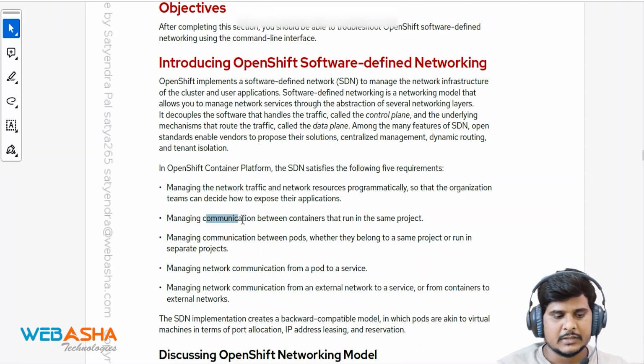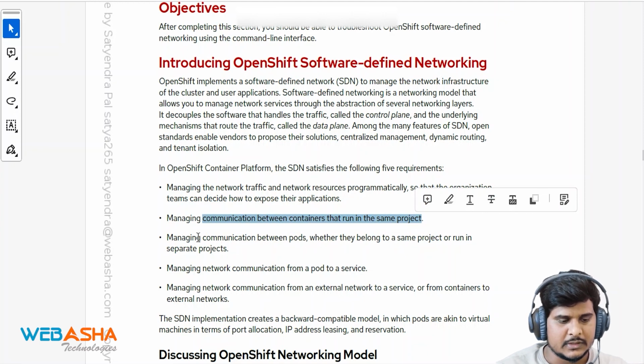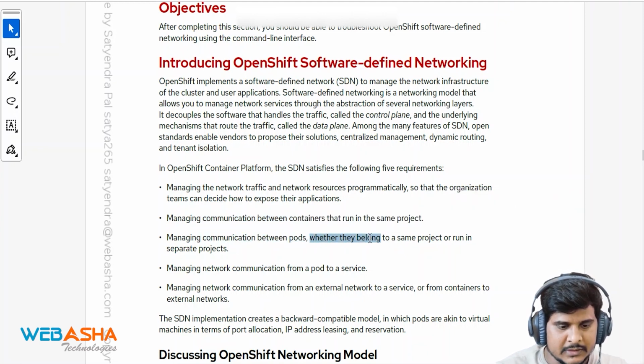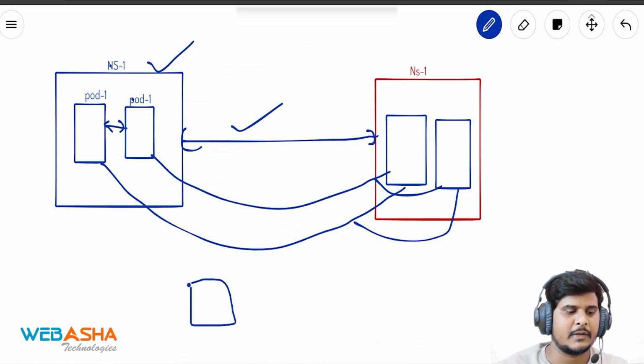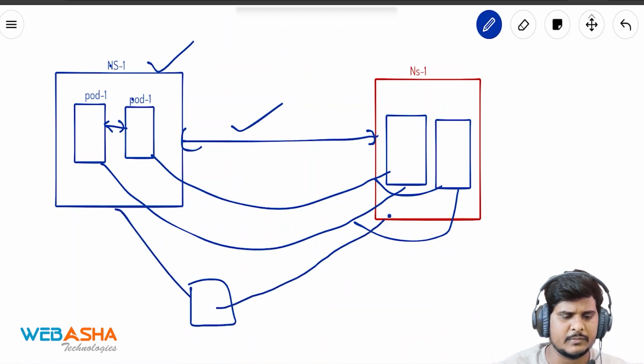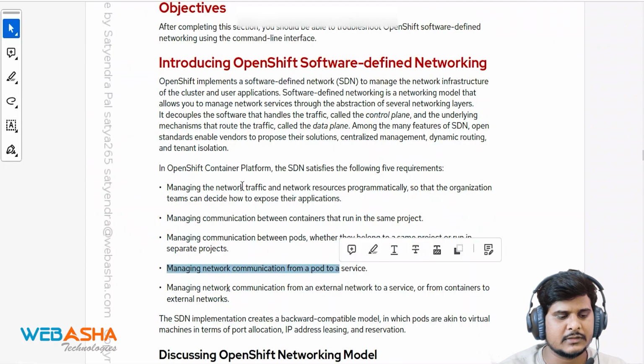So communication between containers that run in the same project or in a different one is not a problem. Communication between pods, whether they belong to the same project or a separate project, is not a problem either. They communicate with each other by default. And managing network communication from a pod to services: if you create a service with the help of a deployment or something like a pod, they are also able to communicate with each other. So these are some points that SDN allows by default in OpenShift and the services.